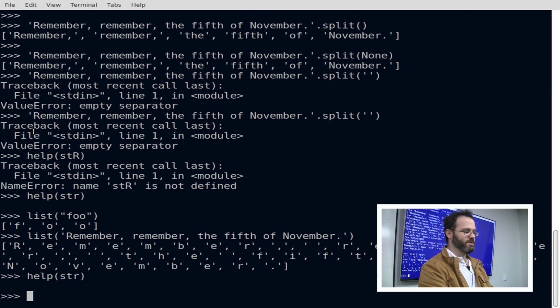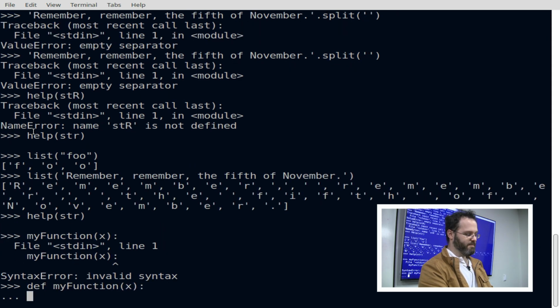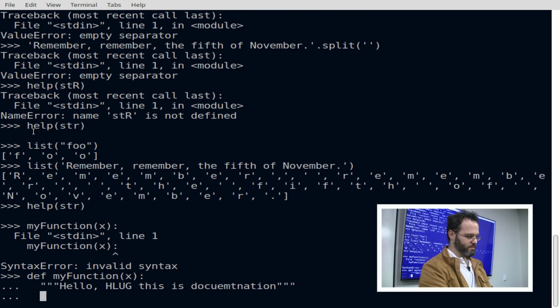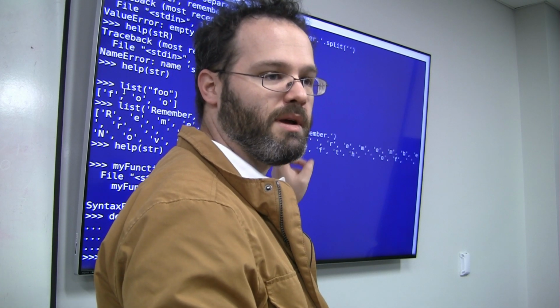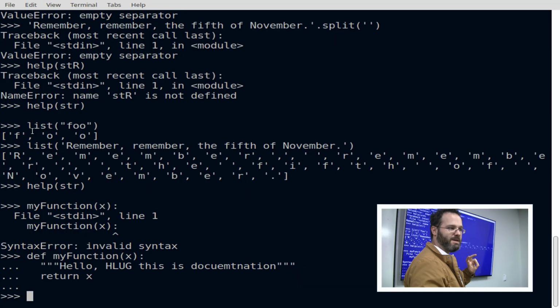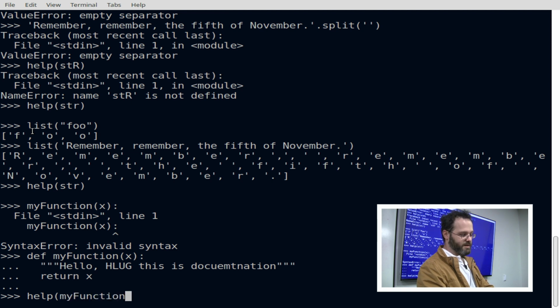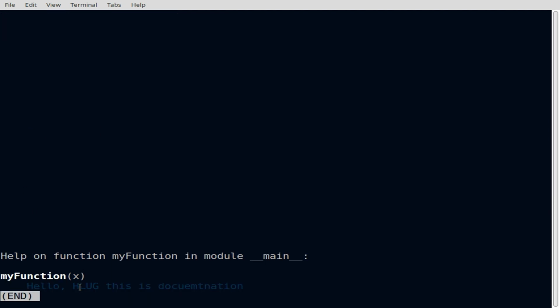When you create your own functions, you will be able to do something like this. I can say here, my function, and then I can say x, and then I can come down here, def my function. I just created a function. Can everyone see that? And the first line of that function is a triple quote string. Now what that means is that when I look at the help for that, you're going to see that under the help. So if I go help my function, you see right here, hello HLUG, this is documentation.